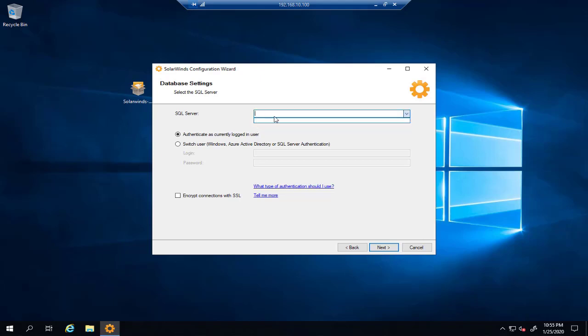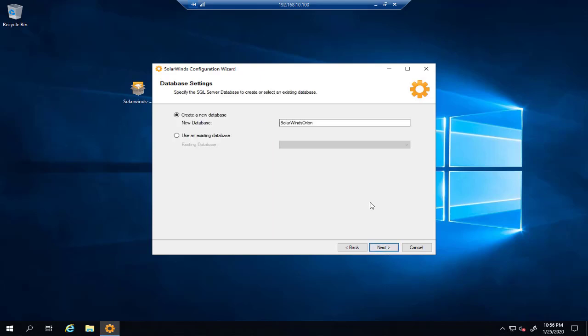As you can see, the wizard didn't find the SQL Server. So we'll type the SQL Server name and we'll try to use the current login user. For your SQL Server and Orion server, try to use the same account with the same password. As you can see, now we can create a new database on our SQL Server.